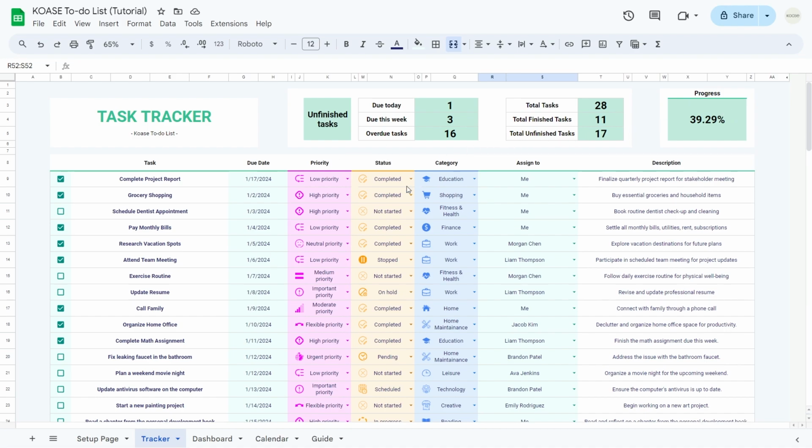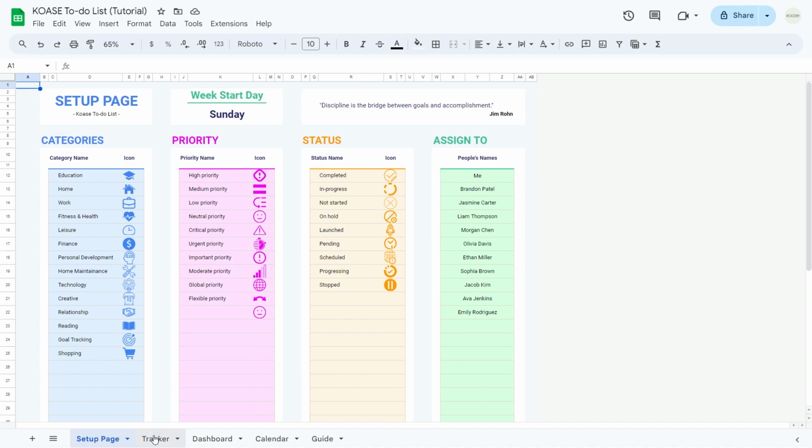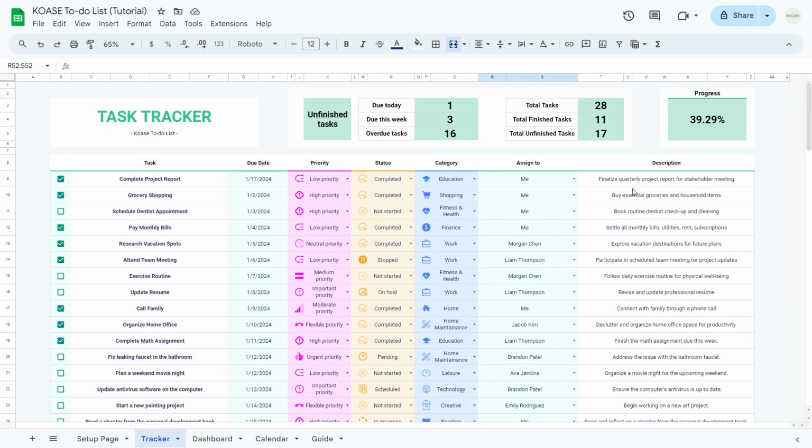The tracking table is where you input your tasks. It has 8 columns for detailed task management, checkbox for completed tasks, task for the task name, due date for setting deadlines, priority, status, category, and assign to dropdowns for choosing options set up on the setup page. The description is where you can add detailed notes for better task context.